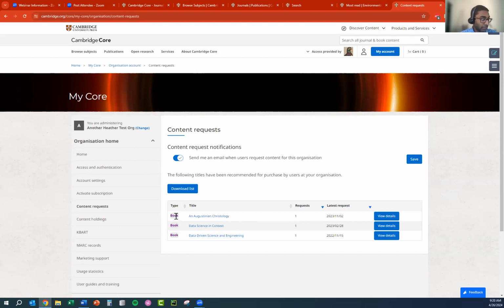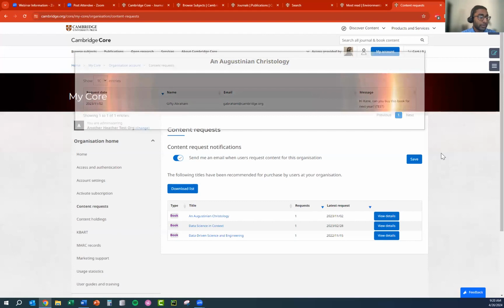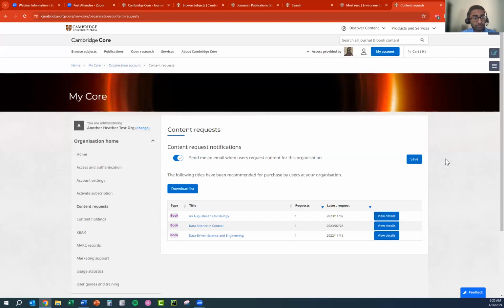You can see that for any given request, you can see the type here. You can see a title, the number of people who've requested it, and when they made that request. If you click on the View Details button, that's going to show you any notes that they've added in here. Again, we're looking at a test account now, which is why we see this particular message. But if you're a researcher, you might say something to your librarian like, we need this urgently, or this can wait till next year, or whatever you'd like to include for them.